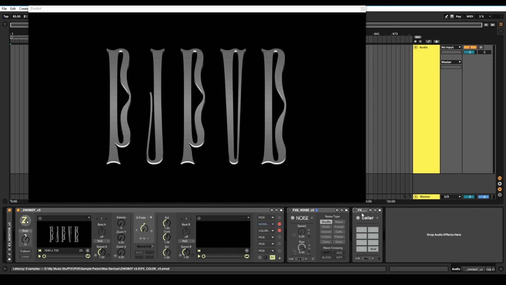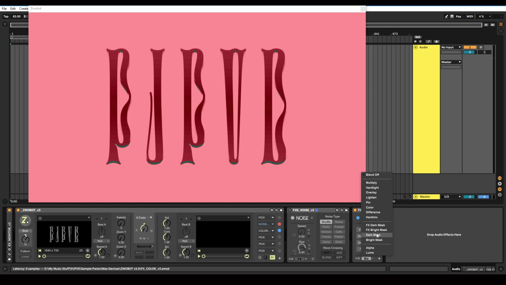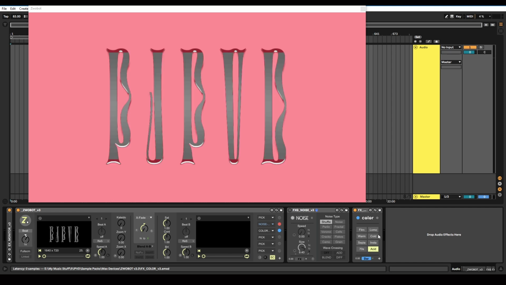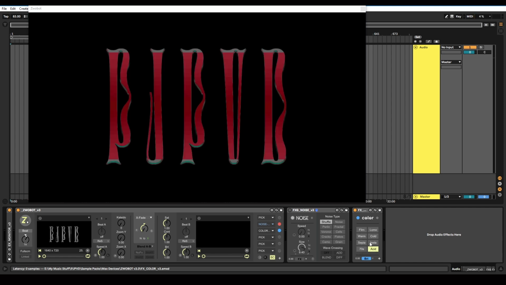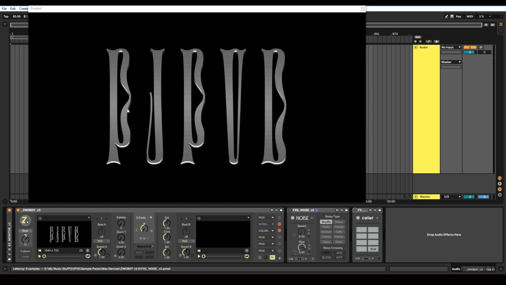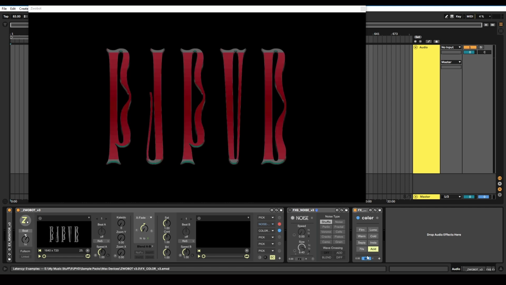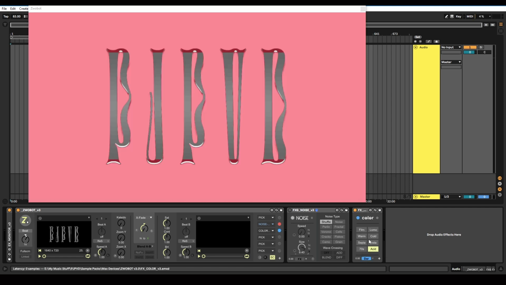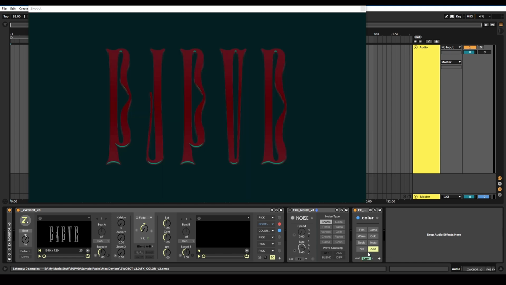So to demonstrate the other new blend modes, I'm going to use this color device, so I'll just switch that on. Dark mask is going to apply the effect to the darker parts of the image. So you can see in this case it's being applied to the black parts, and then bright mask will apply the effect to the brighter parts of the image. So now it's applying it to these bright grey parts. So that's what dark mask and bright mask do. And then we've got this Luma one, which is more to do with colours and the luminosity of the visual.